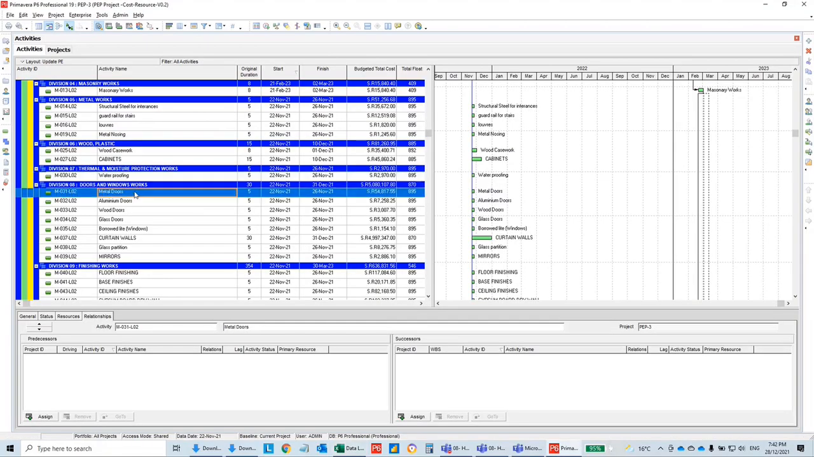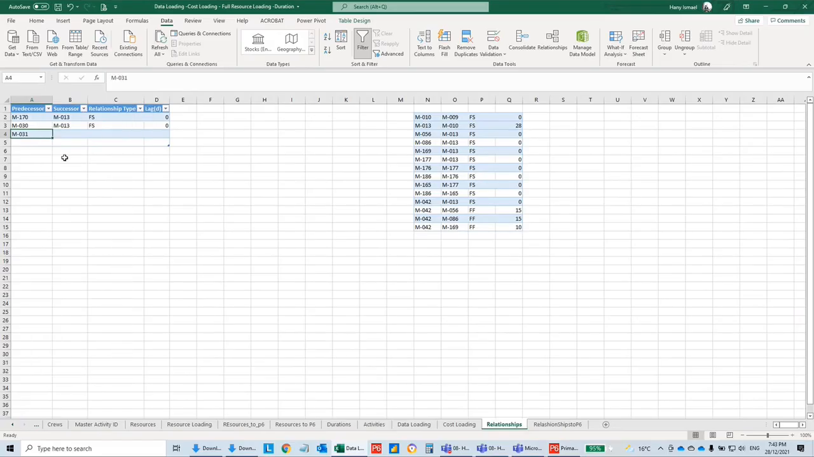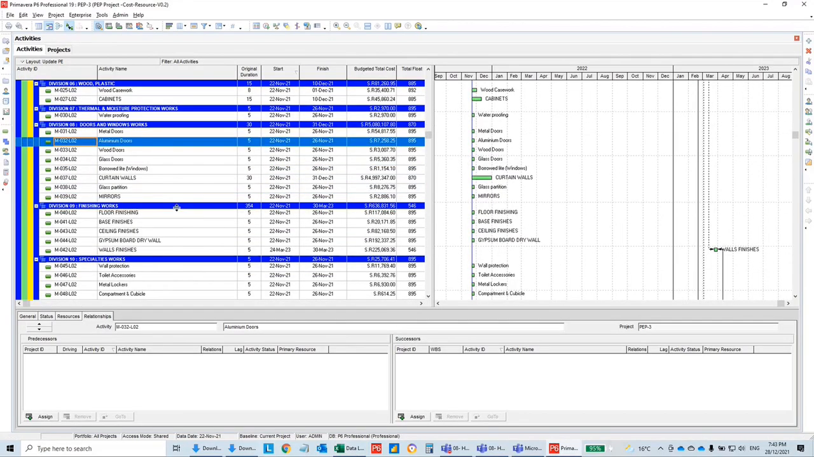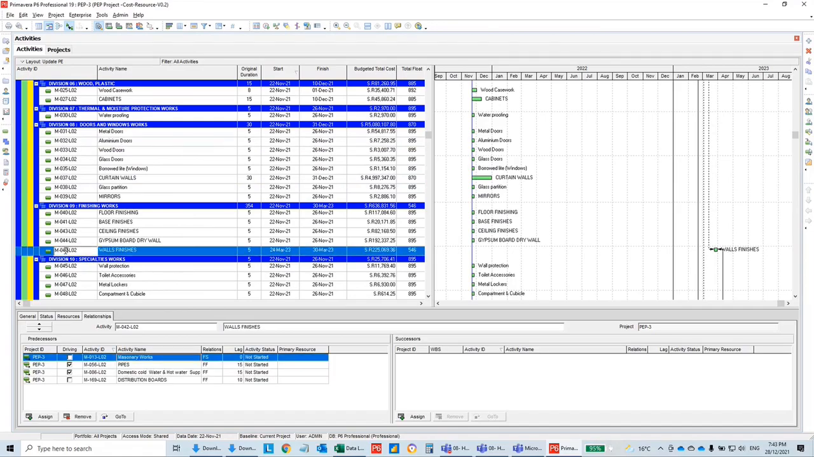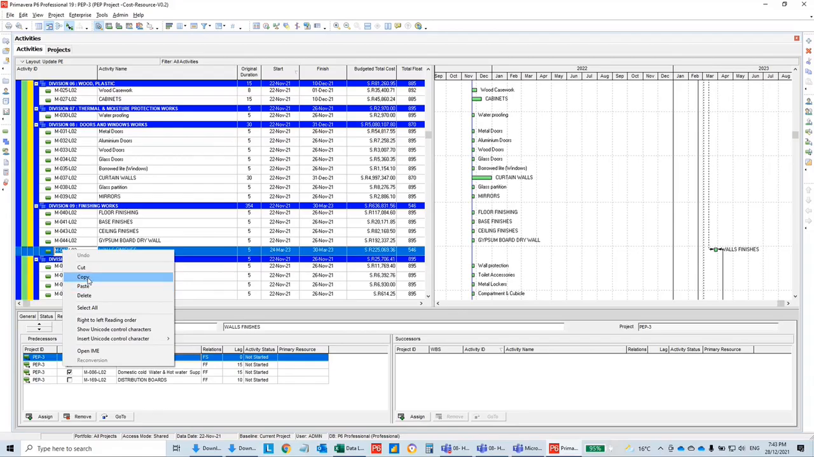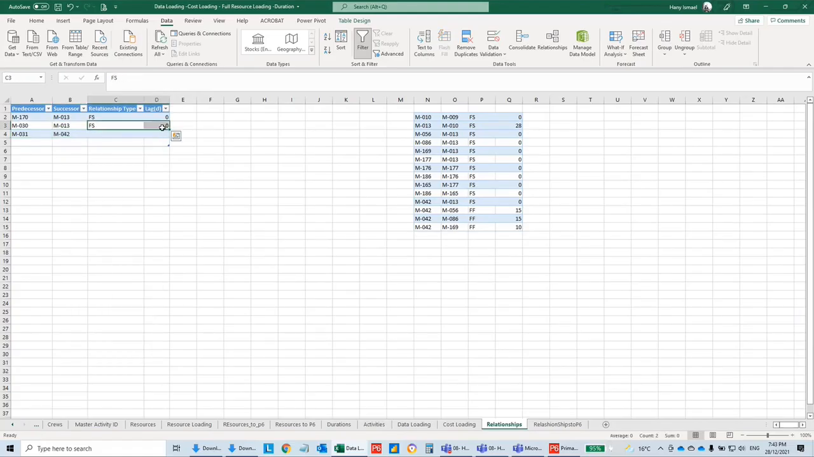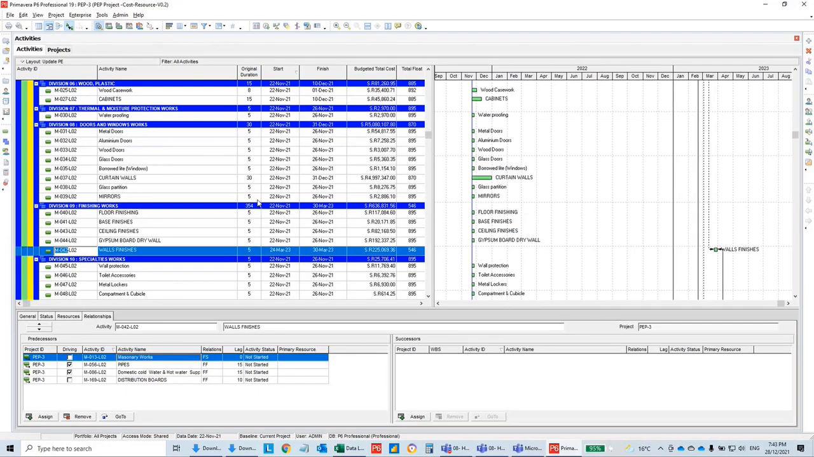Okay, what is before metal doors? Before metal doors, let's say we have wall finishes. What is wall finishes here? Wall finishes. So I would like to implement this one to all what I have. Finish to start 0. I like the relationship finish to start. It's a very good relationship actually. I try to use it as much as I can.